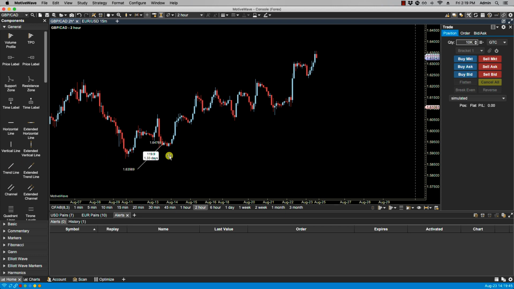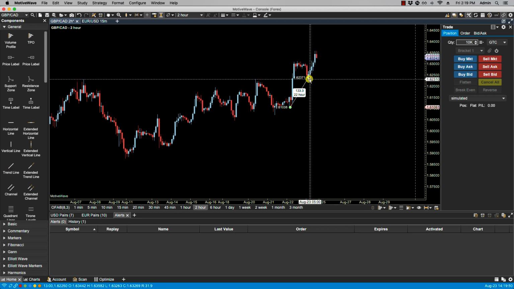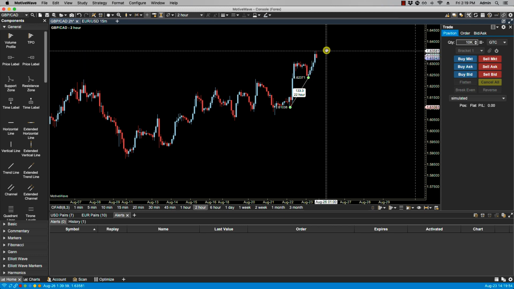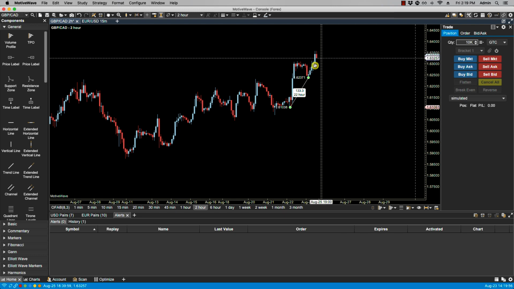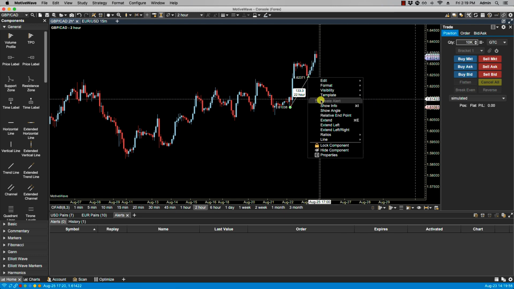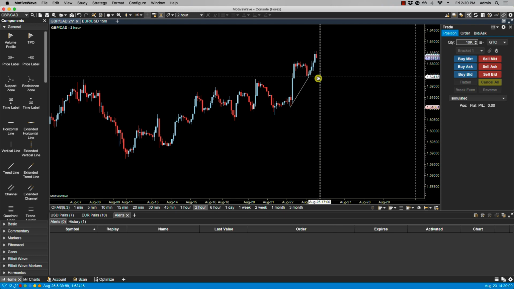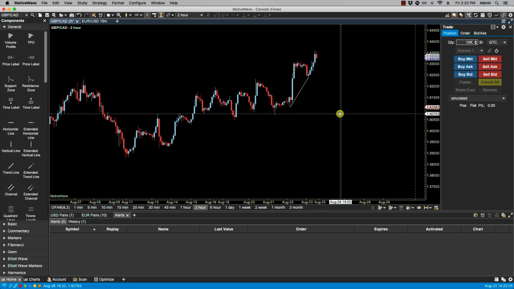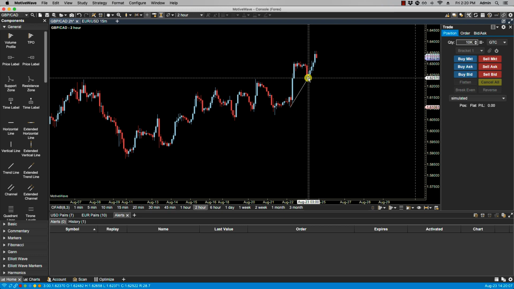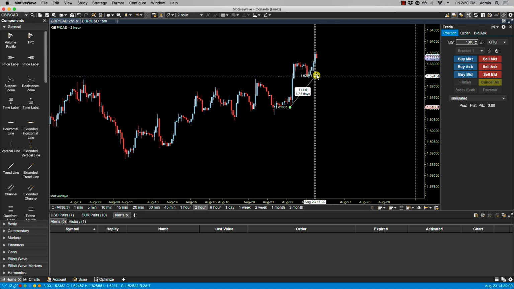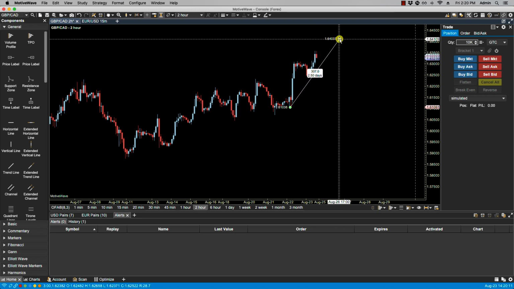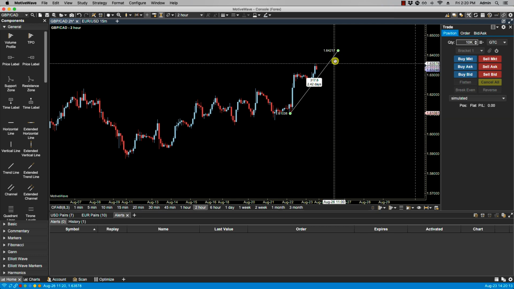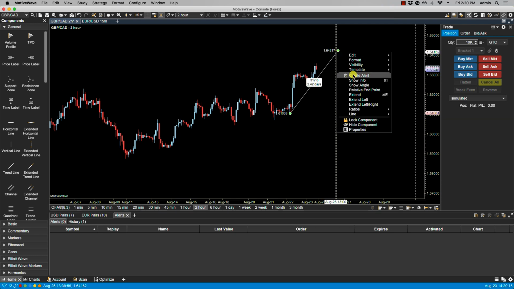Here we have a trend line. Now notice, if the trend line is drawn without or beyond current price, you won't be able to create an alert, because MotiveWave is saying the price will never cross a trend line that does not extend past price. So by extending the trend line, you now have the option to create an alert.